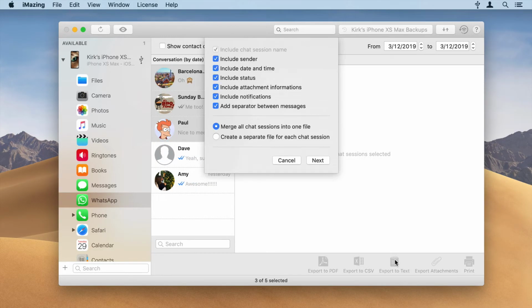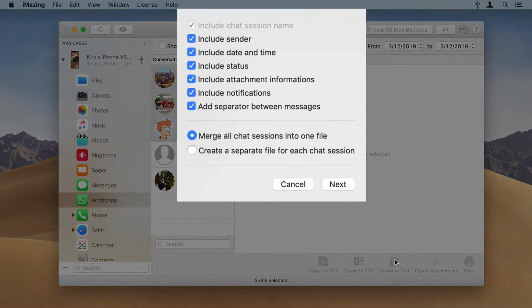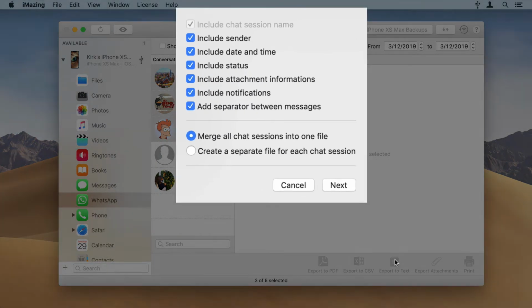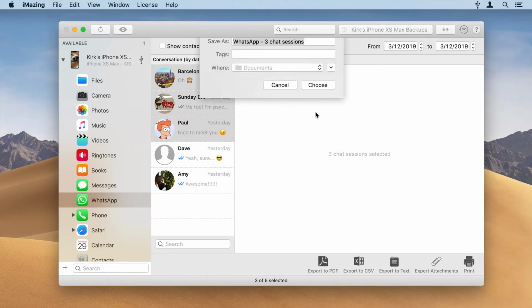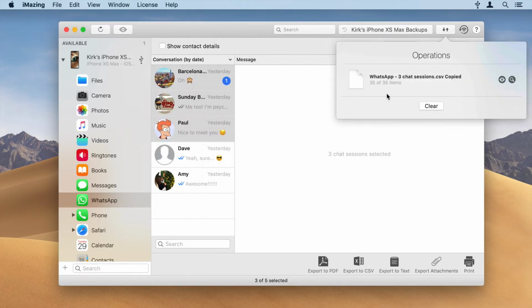You can save a plain text file containing your messages and choose which information to include in the file. Or you can save a CSV or comma-separated values file, which allows you to import your messages into an app such as Microsoft Excel.